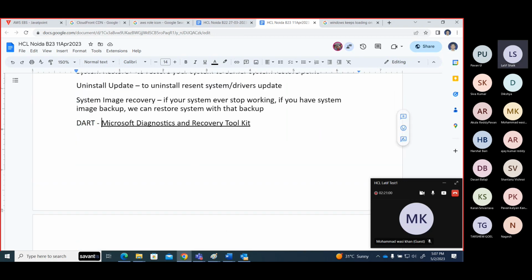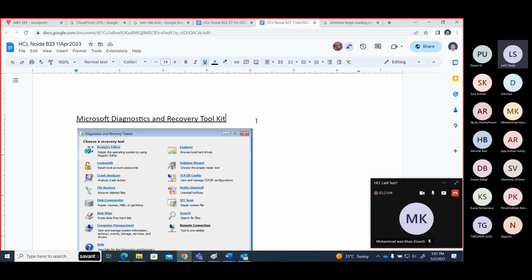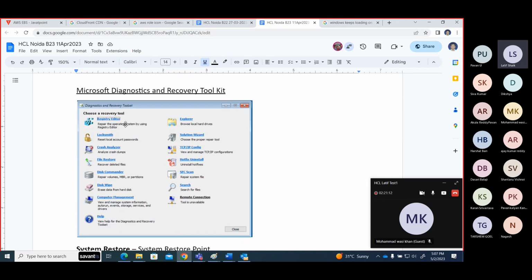Okay, so what is this DART? If you go to DART, you will get certain tools. If you have that Microsoft image, and you boot with that image, you will get it like this. If you want to repair something or change something in the registry editor, you can do it for your PC. If you forget your local username and password, you can go to locksmith and change the user password for your username.